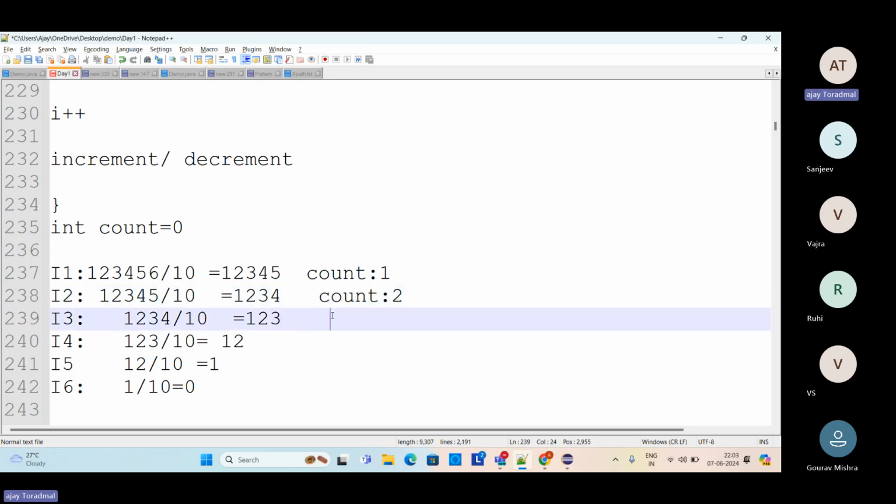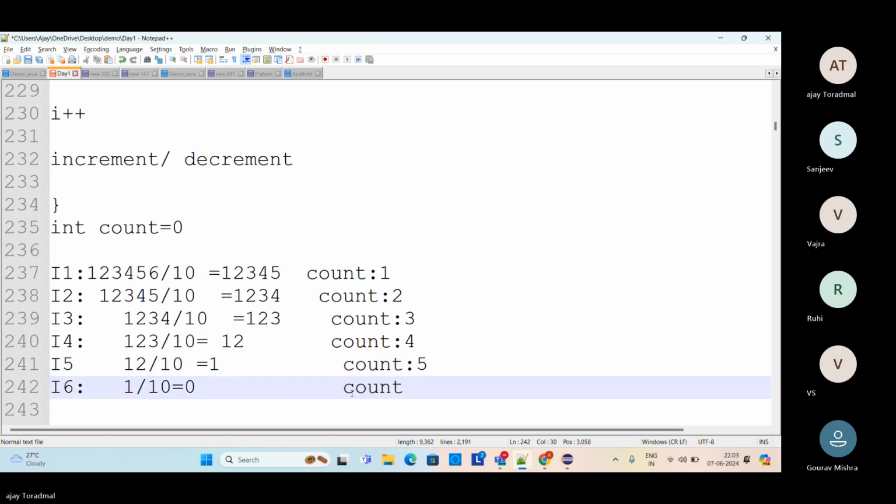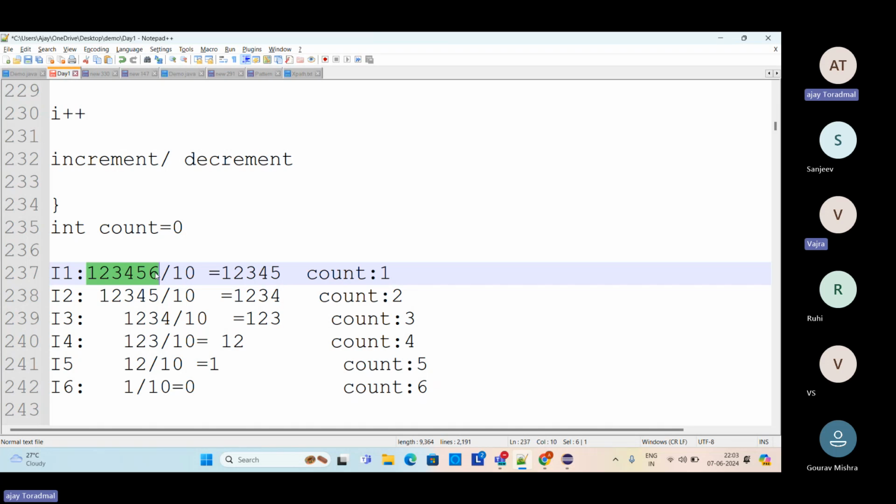Now third iteration, how much will it be? 3. Now fourth iteration? 4, because this is increasing by 1 every time. Here it will be 5, and here it will be 6. So can I say this is the count of the number of digits? There are 6 digits. Can I say in this number there are 6 digits? Right or wrong? Yes.